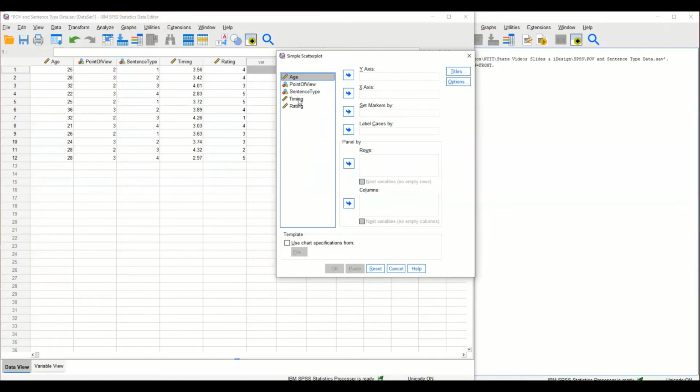And in this case, I'm going to select timing and rating. And I have to decide which one I want on the x-axis and which I want on the y-axis. And this doesn't really matter, although we might have preferences at times. In this case, I'm going to put rating on the y-axis and timing on the x-axis. And then I can go ahead and hit OK.